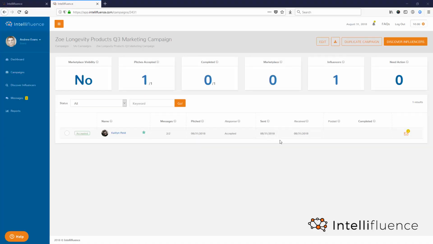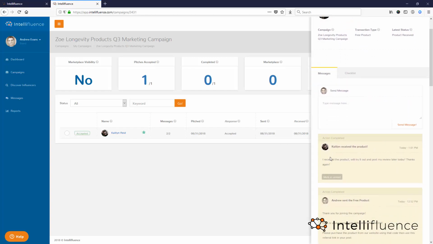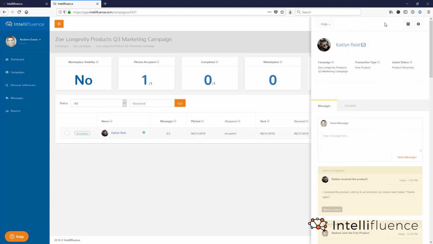And we're back. You'll notice that they have marked the product as received. And they included a note in the message thread saying they received the product. We'll try it out and post a review later today. And now we wait.